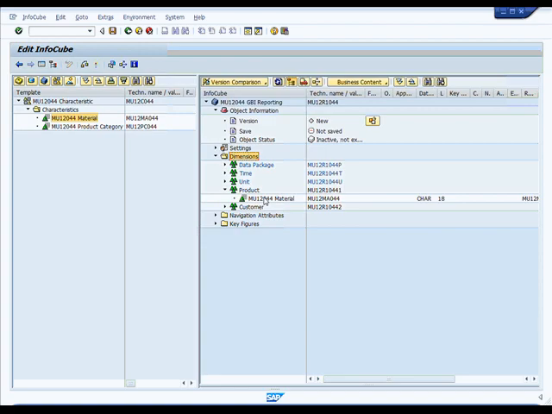Now we want to add the customer characteristic that's already defined in the UCC, so we have to choose another info object catalog, not the one that we have created. So we need to choose all info objects.